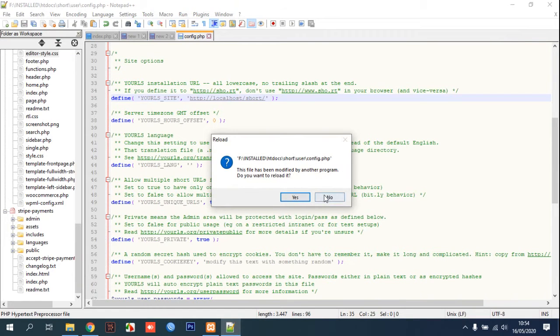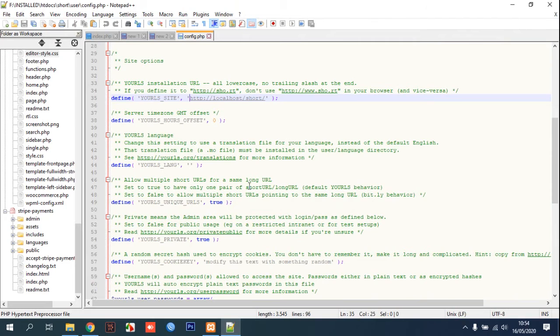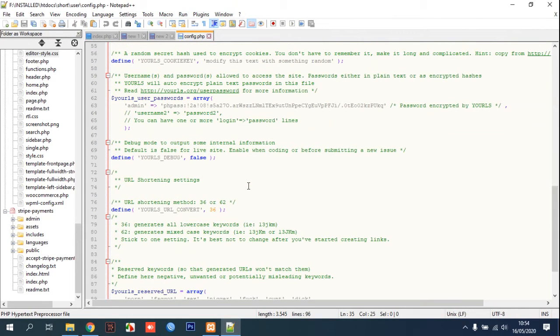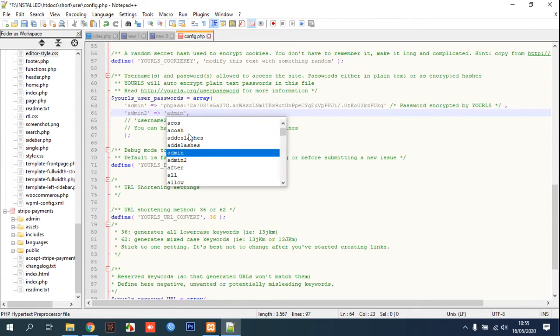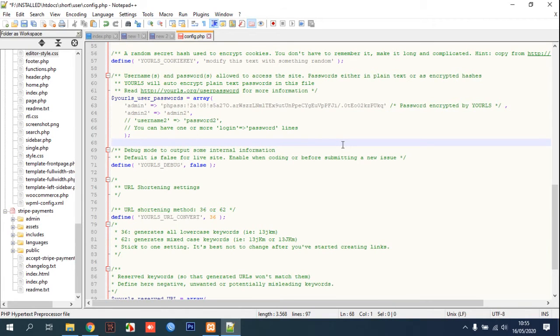And you can have two or more usernames and passwords, just using this example. You can copy this, for example, like this. For example, in here the username is admin2 and the password is admin2. For example, just like this.